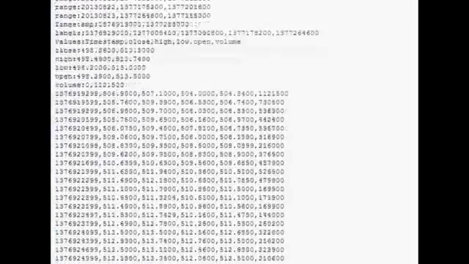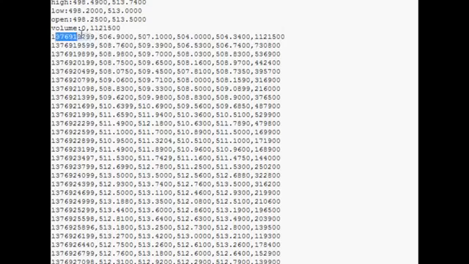Now you see all of a sudden that it's giving us these funky numbers here. If you're not familiar with programming, this is called a Unix timestamp, and so we're going to have to convert that timestamp into a date time format that we can then plot. Which again, I will be showing you guys how to do, so don't worry.